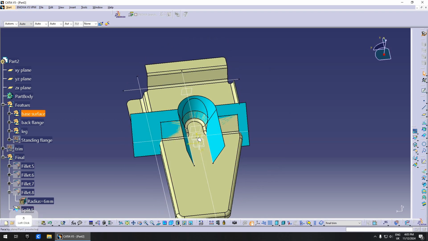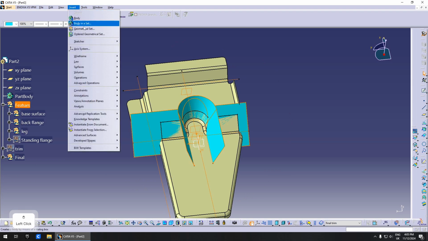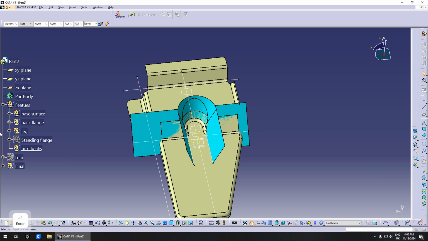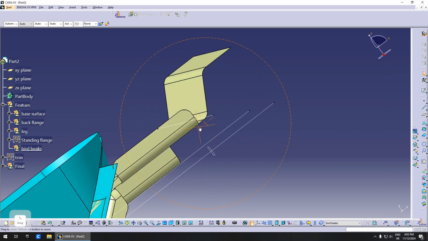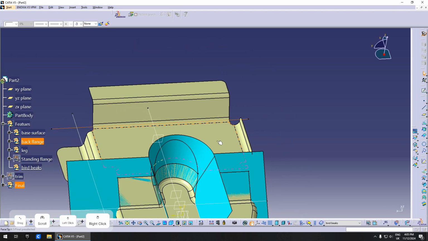How do we design those? It's actually really simple to do. You create another geometrical set, call it Birdbeaks. You can start by using the elements that you already have. It's always good to do that.